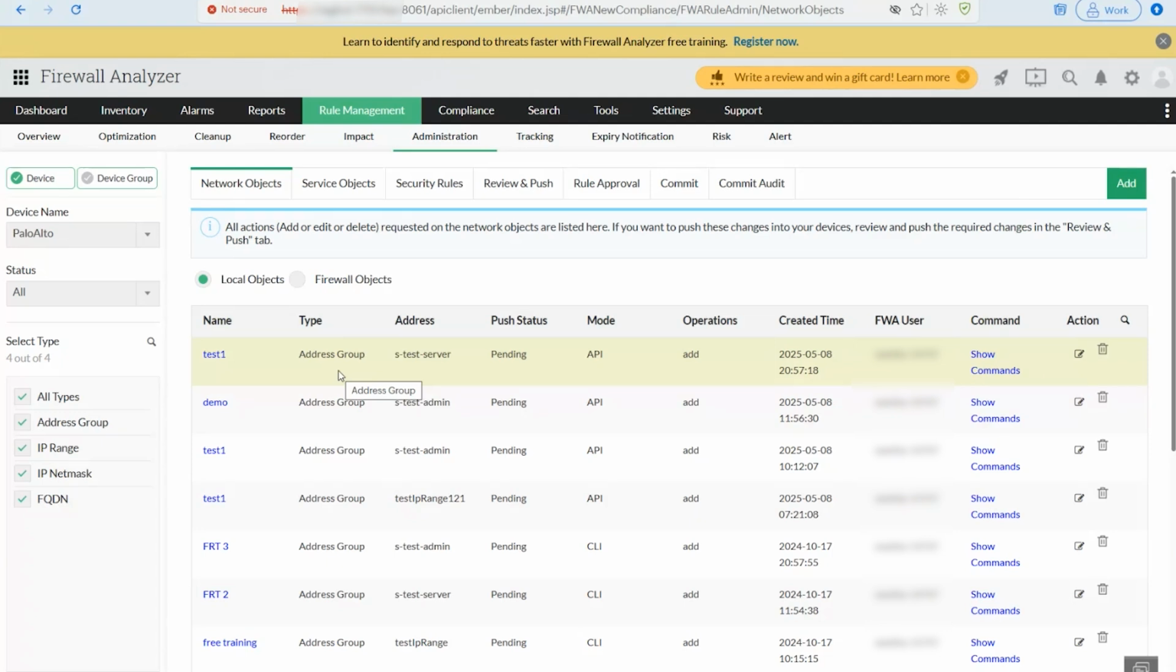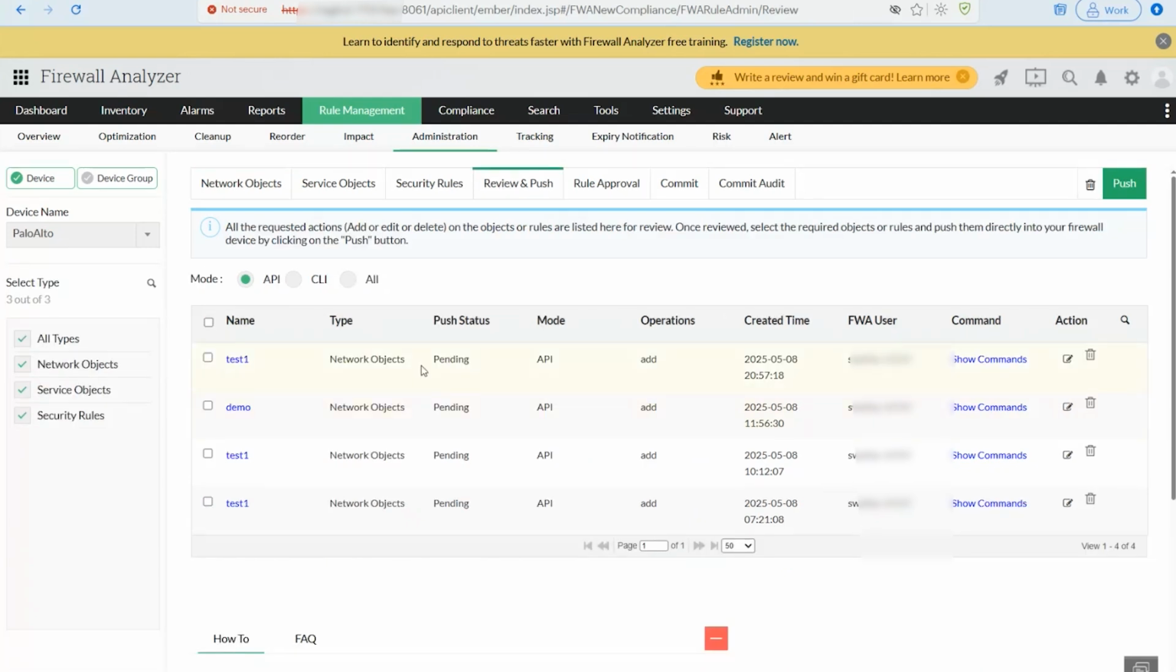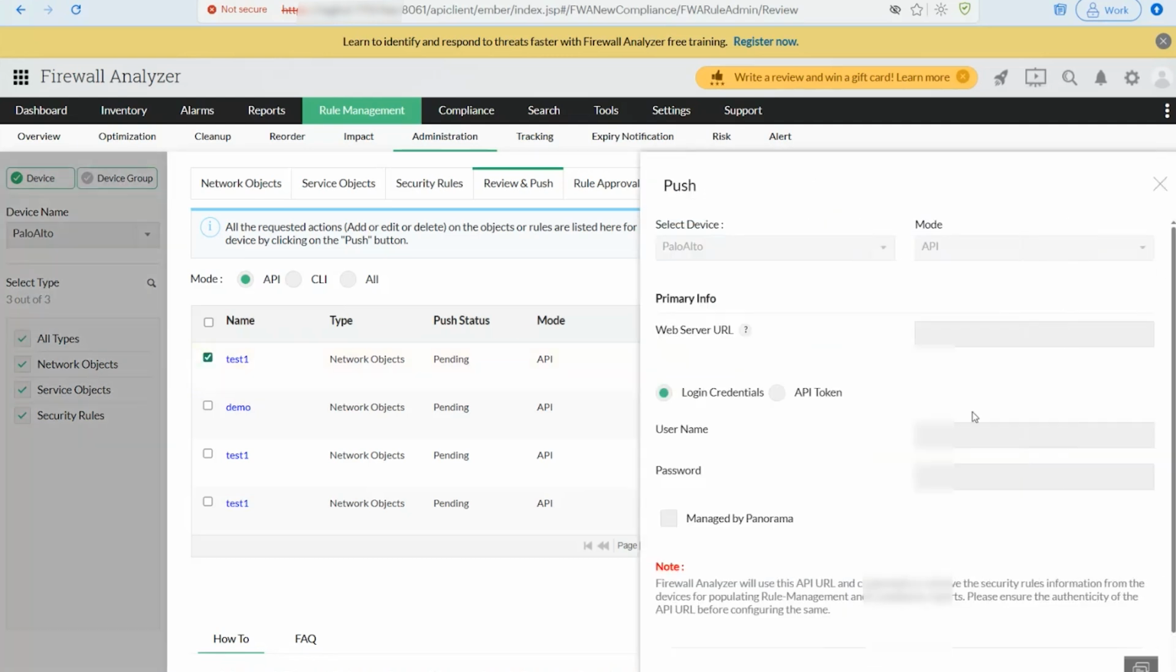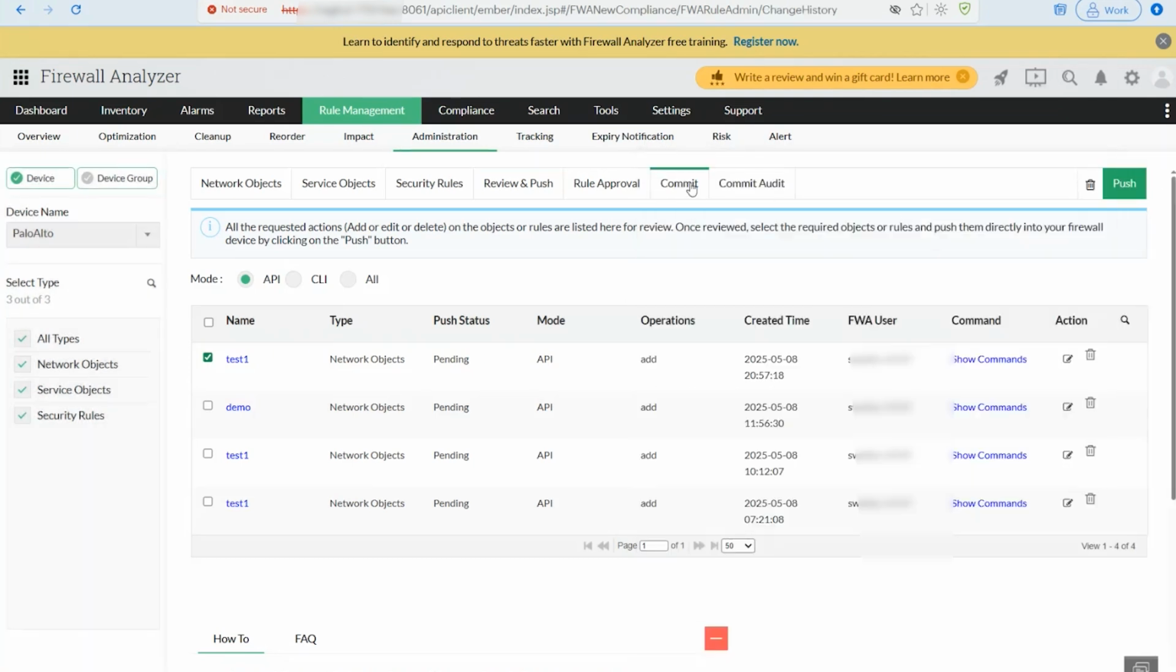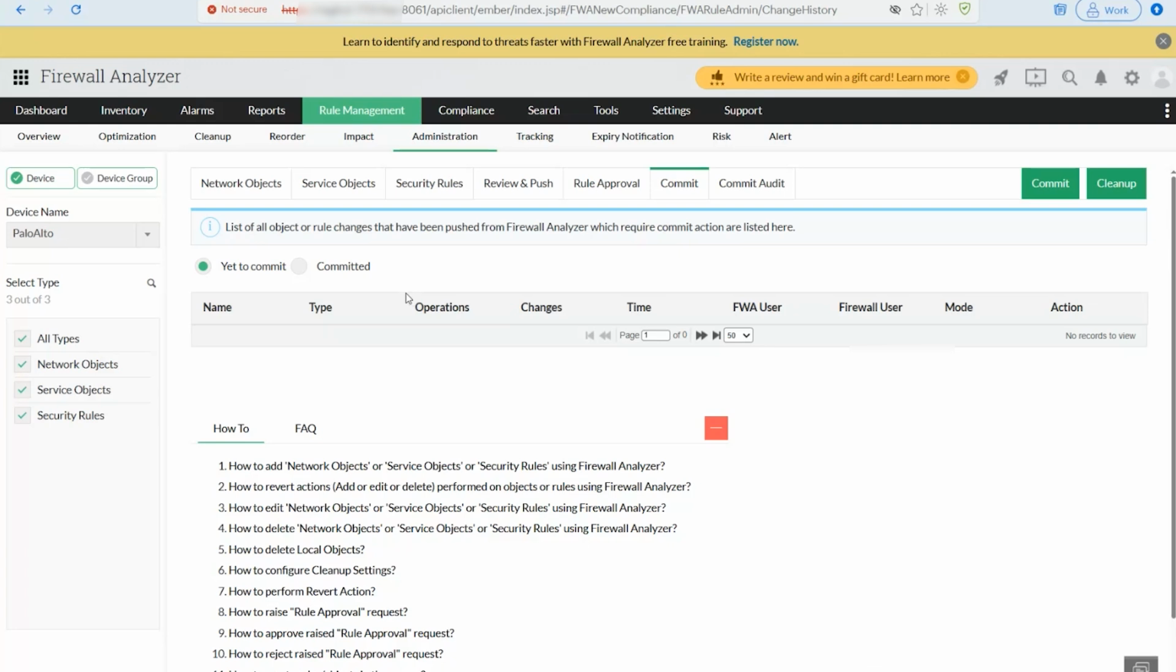Once you've populated the local object section, the next step is to review and push. So we go to the review and push tab, and you can see the local object that we just created being shown here. Here again, we'll just have to click on this and then push. And then we'll have an additional layer of authorization using your credentials. Once all of these are done, the changes will go directly to the commit section for the final review of the super admin. Right now we haven't pushed it, but when we push it, we have it saved in the commit section for a final review.